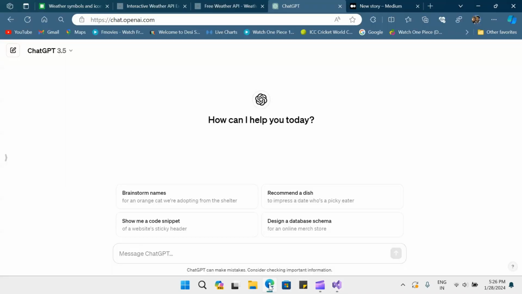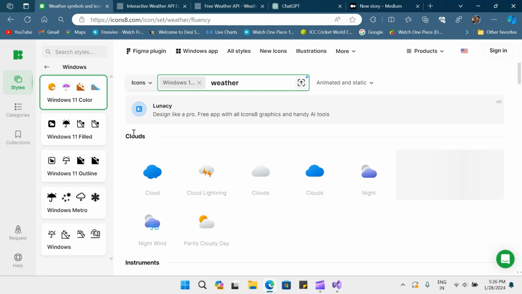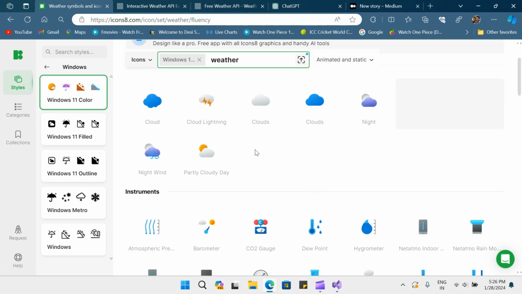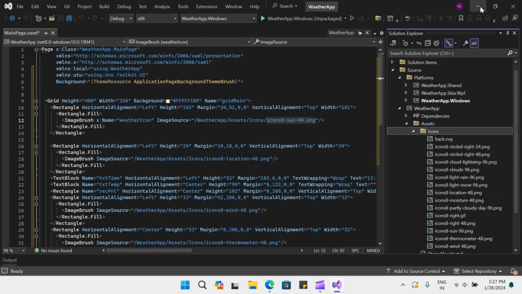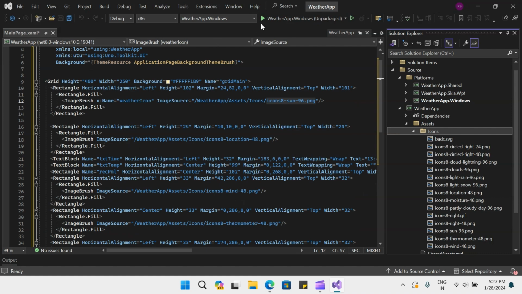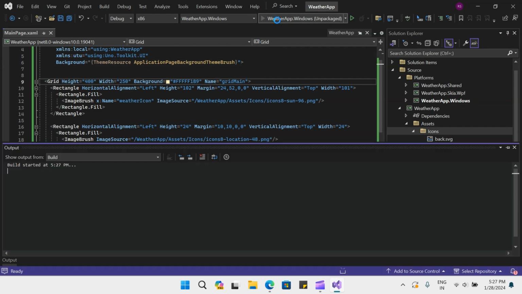For those who do not know what icons8 is, icons8 is a website where I download most of my icons. So from here I have downloaded these weather icons for showing the status of the weather. So moving ahead, I have downloaded all my icons and all the code designer is ready. So let me now run the application and see if there are any errors.